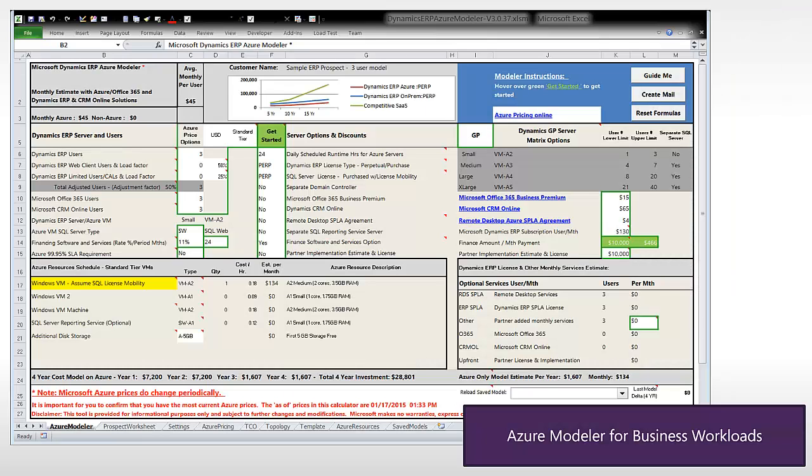Here's a picture of the modeler. I want to walk through a few parts of it before we get started. So anything in white here, you can enter in values. Number of users for ERP, CRM, and Office 365. And then you can set some options for the Azure side.